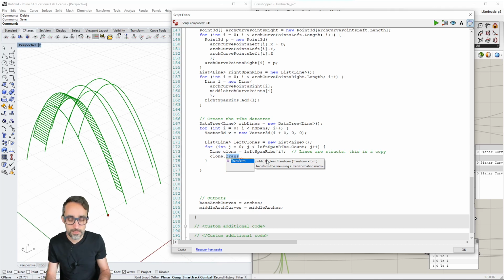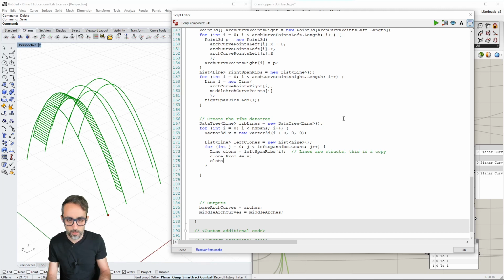So here we can say clone.From, which is the point where the line segment starts, and then increment that location by the vector v. And then we can also take clone.To, which is the end point of this line segment, and do the exact same thing: increment its coordinates by the coordinates of vector v. Okay, and we have this now.